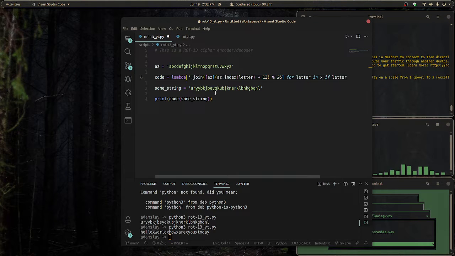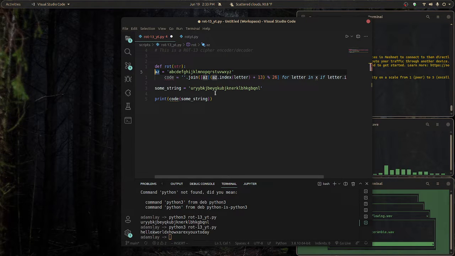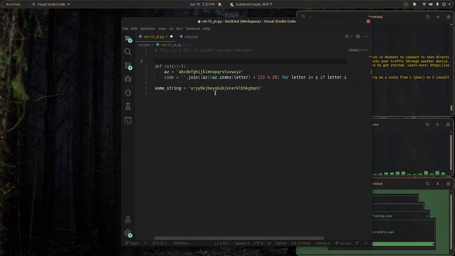So first I'm going to get rid of this lambda function. We are going to create a function called ROT, and we're going to pass a string into here. And we also need to take this and put it down here. Now, if you don't know how I'm doing all of this with the keyboard, this is what the Vim extension does in VS Code. It allows me to run Vim commands in VS Code. So that's what's going on here.